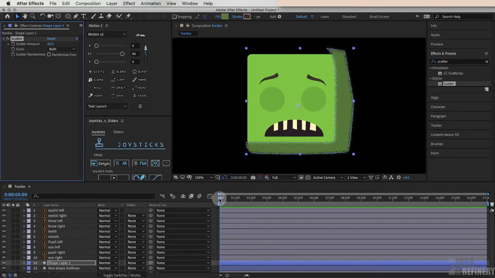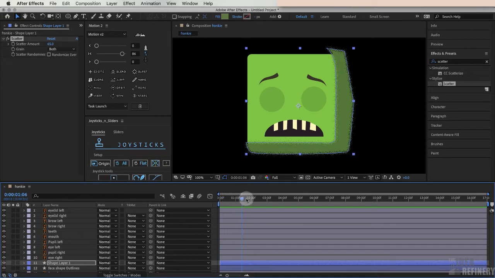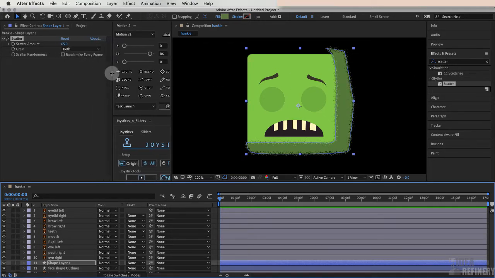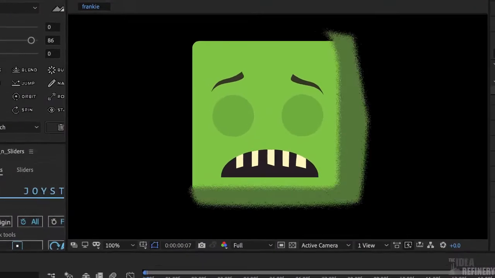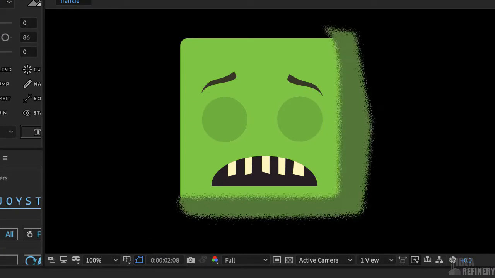Now, if I was to scrub with my current time indicator, though, you would see that this texture is static, and I wanted it to be animated. One of the nice things about this scatter effect is that it has this checkbox here that allows you to randomize every frame. I'm going to check that. Now, when I press my space bar, you can see that I have an animated texture.